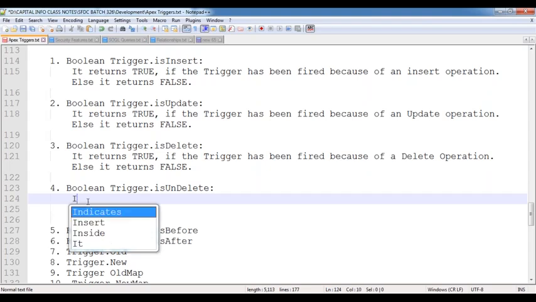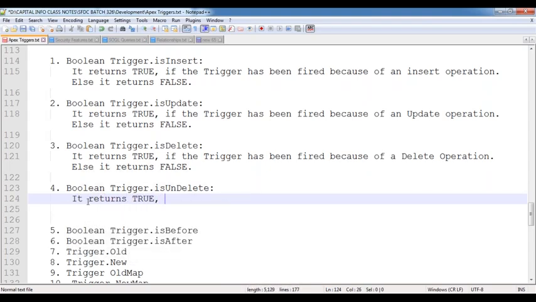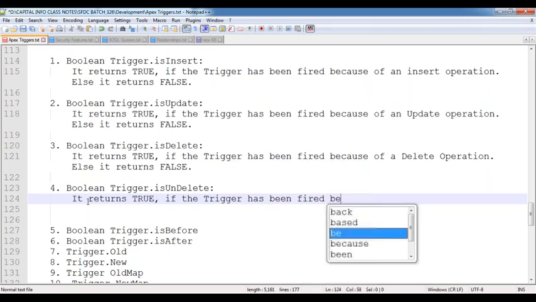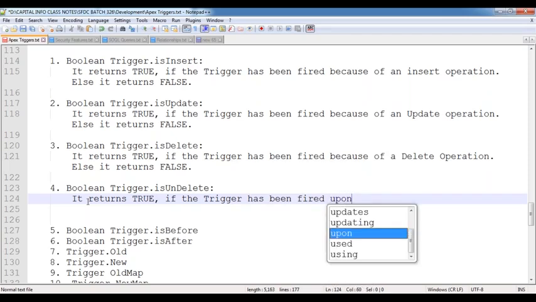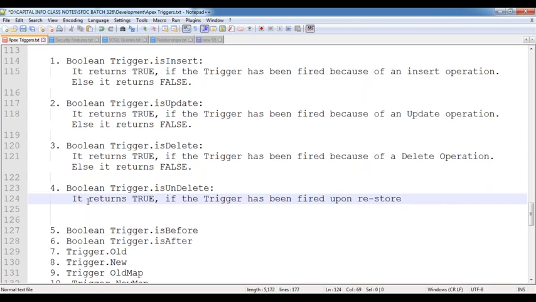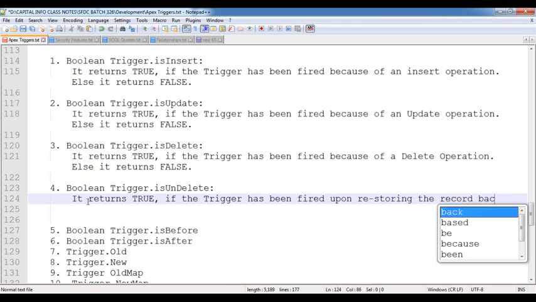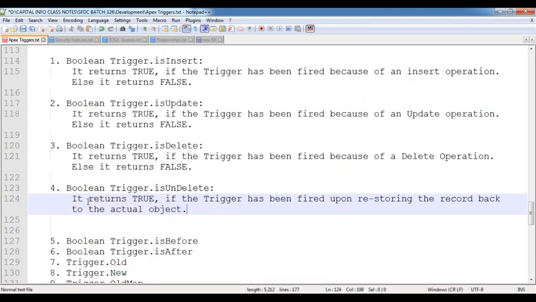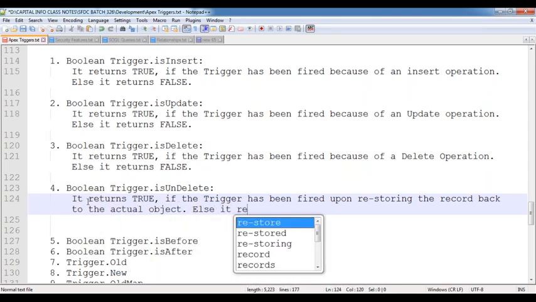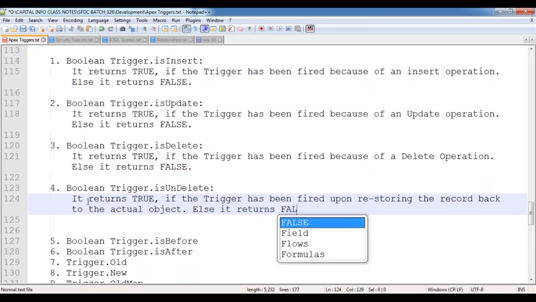Now, it returns true if the trigger has been fired upon restoring the record back to the actual object. Else, it returns false.